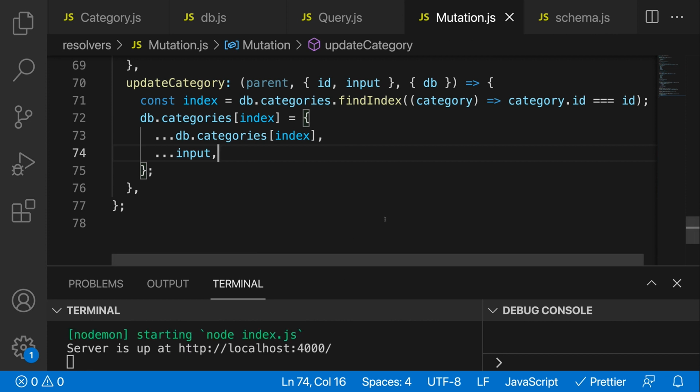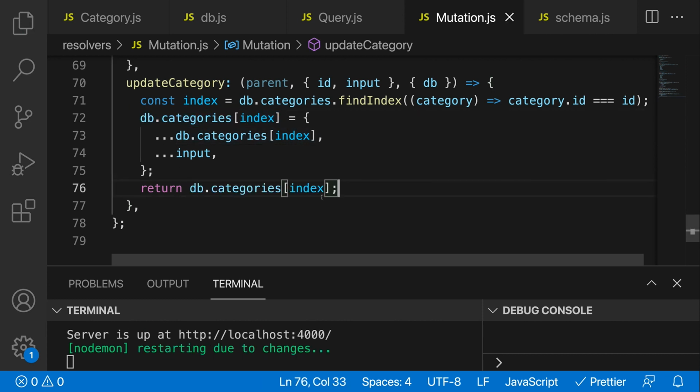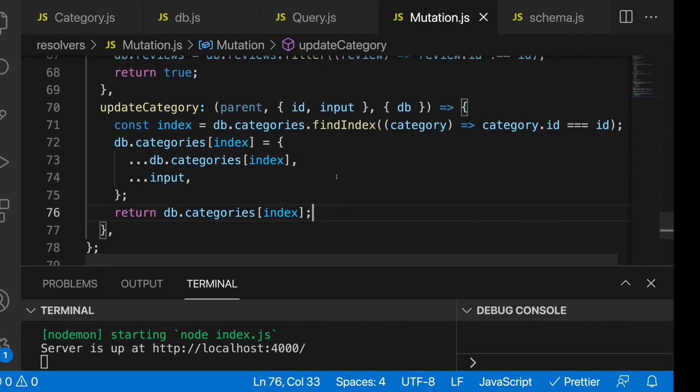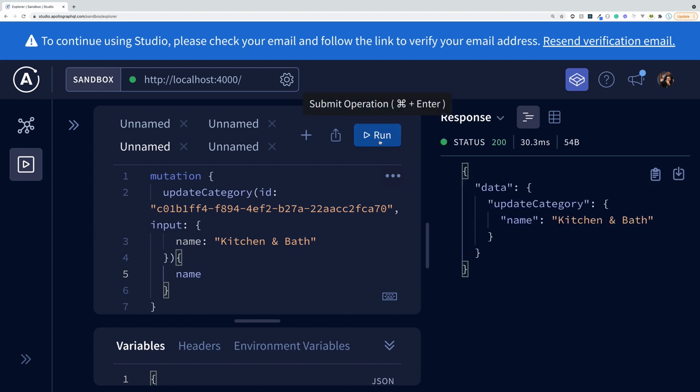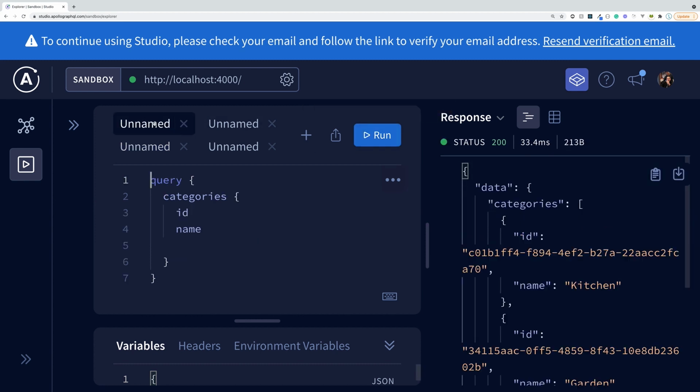So let's save this. And then what we ultimately want to do is simply return the element that we have updated. All right, that's pretty much it. So let's give this a quick go. Let's run this. We get this, and now to double check that this works, if we were to execute this again, you can see kitchen and bath. So that has updated.